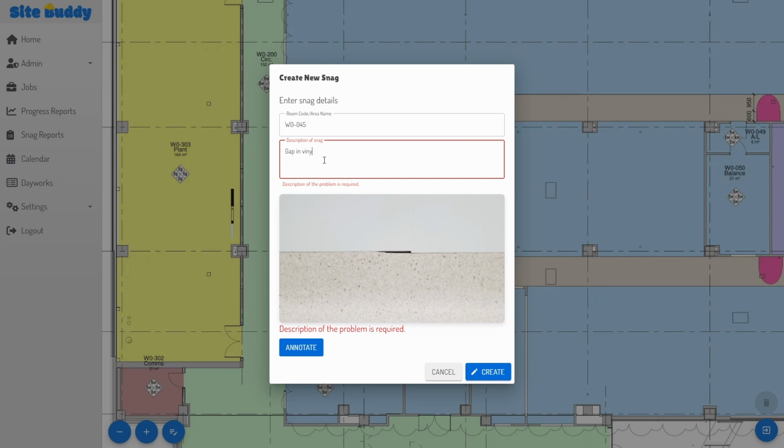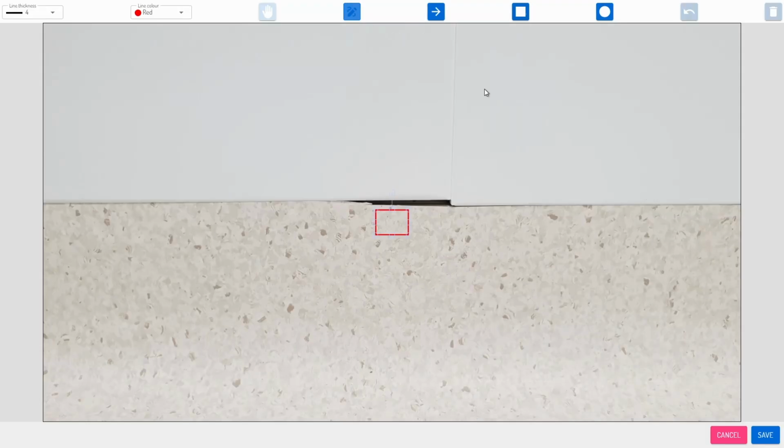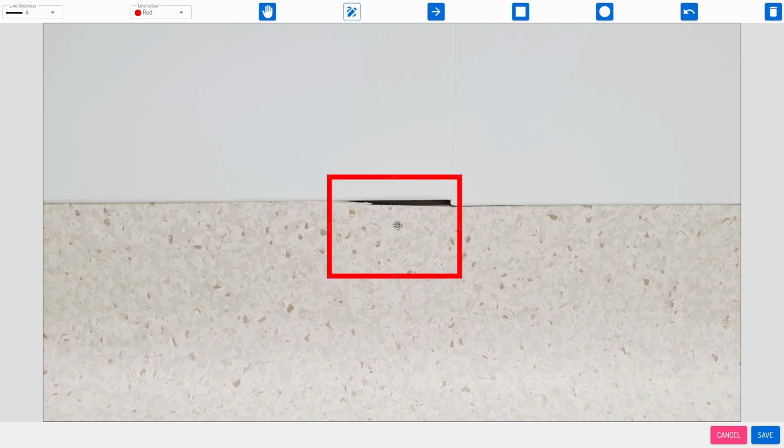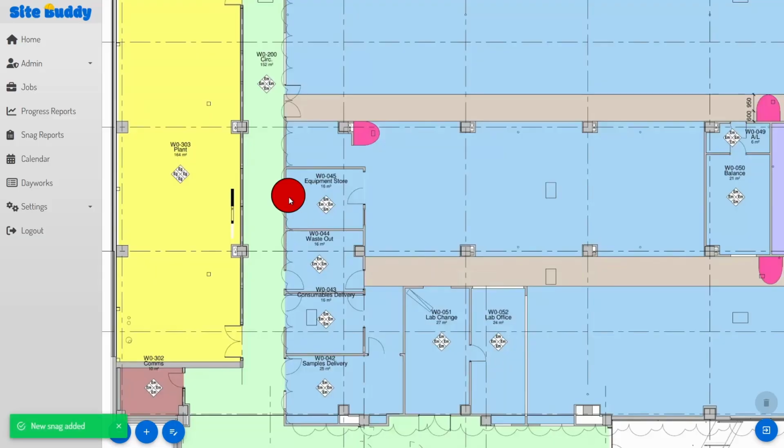After uploading a photo, you can annotate it by clicking the Annotate button. This feature lets you draw directly on the photo to highlight specific areas you wish to draw attention to. When you're finished, click Create. A marker will then be placed on the plan to indicate the snag's location. You can move and resize this marker for precise positioning.